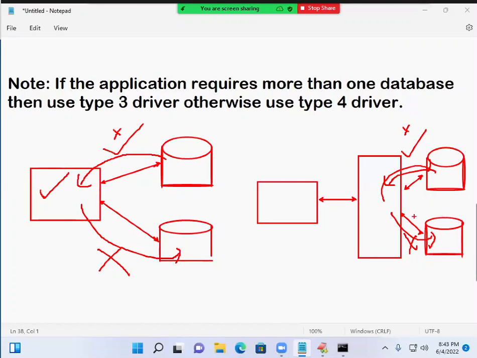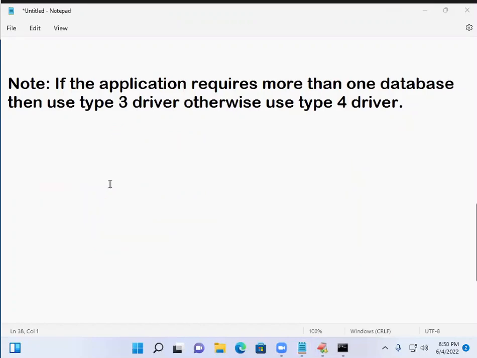Here, who is responsible? The middleware system is responsible. Here, who is responsible? The Java program is responsible. That means you are responsible. That is the reason. Which one is better? Type 3 is better. Okay. But if the application requires more than one database, then only prefer type 3. Otherwise, go for type 4 only, because the highest performance driver is type 4 only. Okay. Like that, we have to select the driver.